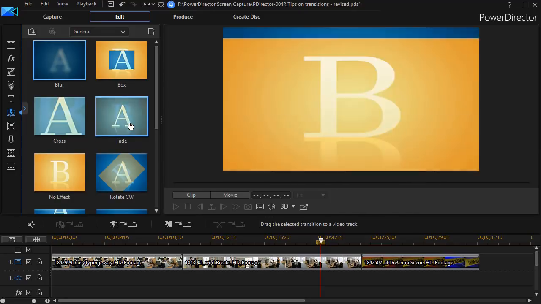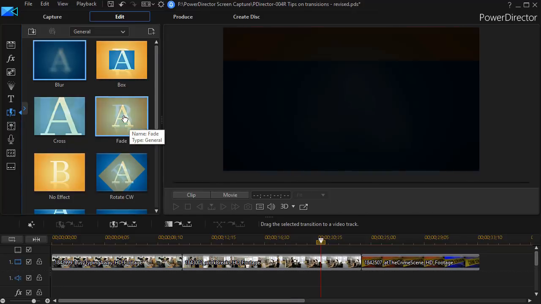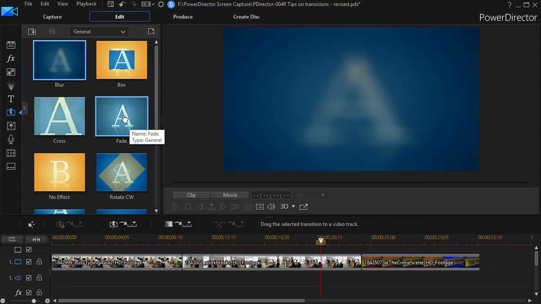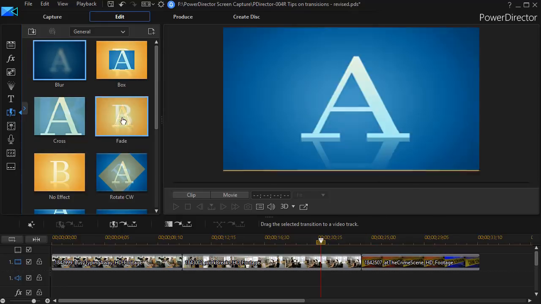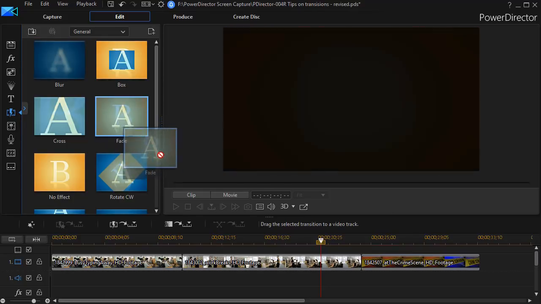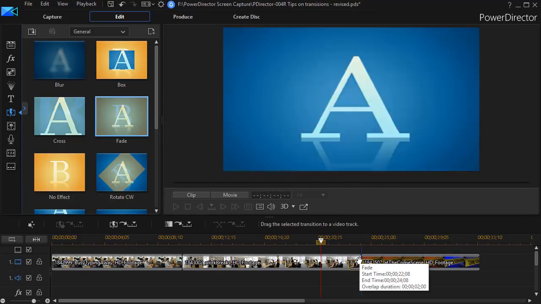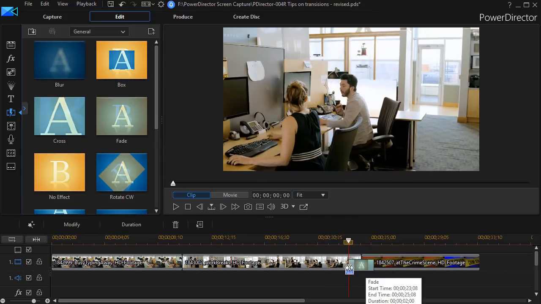Let's take a fade transition and apply it in this project. I'm going to apply it between the second clip in the office and the clip of the crime scene. To do that, all I need to do is take my left mouse button, hold it over the transition I want to use, drag it and drop it between the two clips. It will automatically stick there between the two of them. And now I have a transition. Now when I hold the mouse over it, you see the duration is set for 2 seconds.